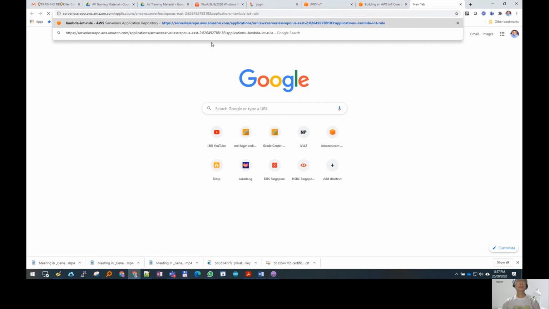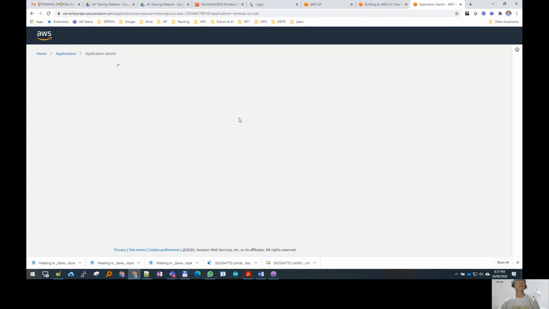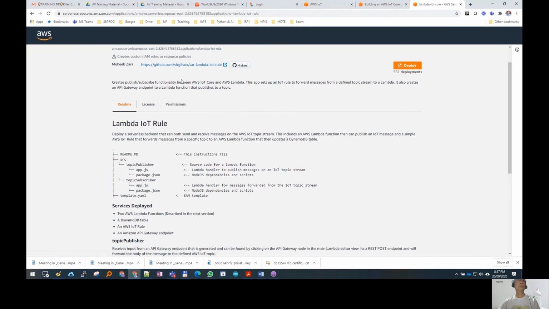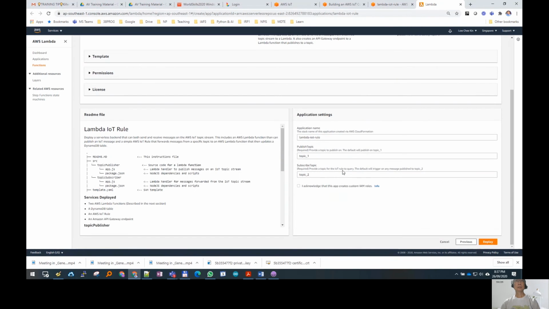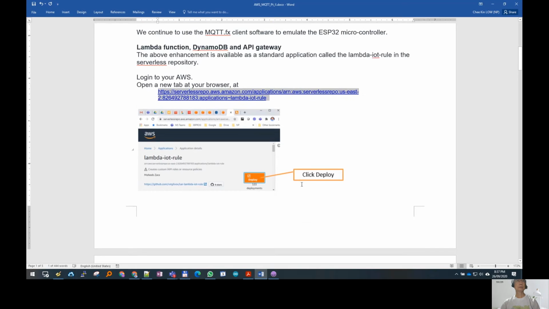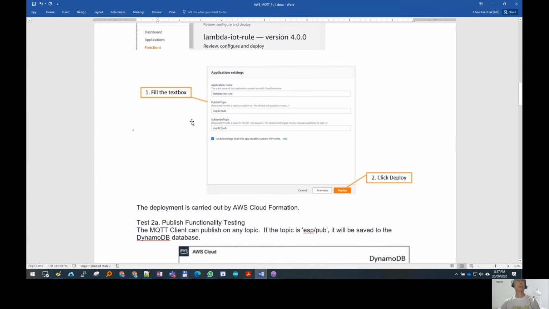So I will deploy this application. Now it will bring me back to my AWS. So I need to fill up this form according to my worksheet here.